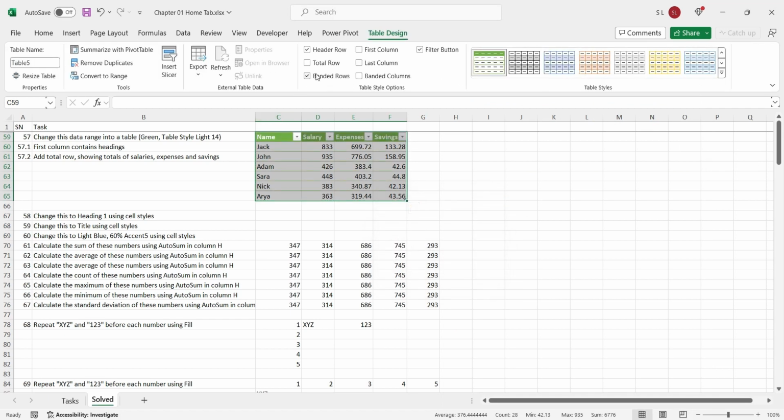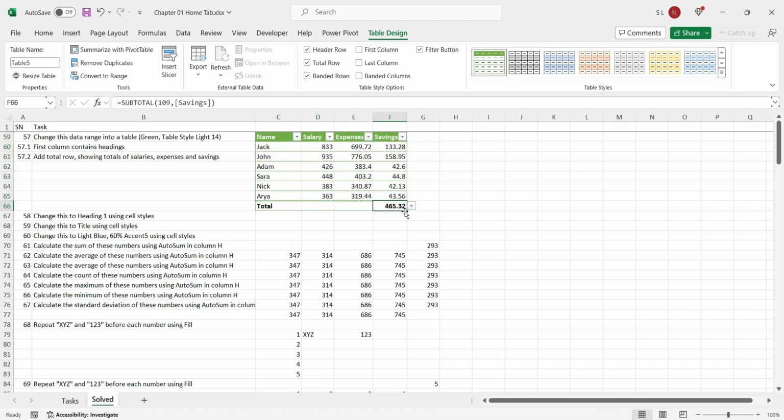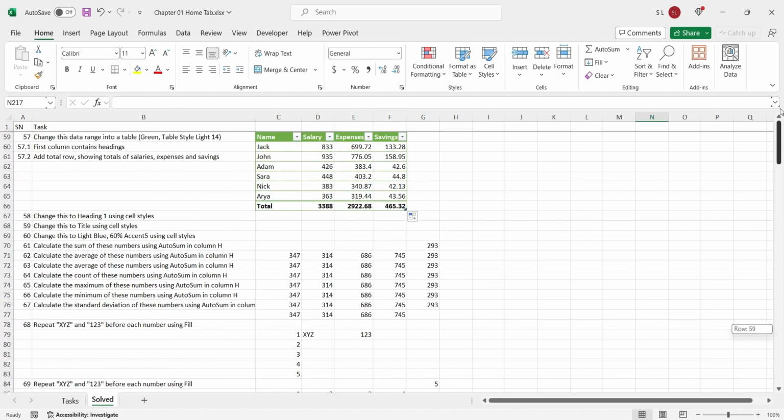After this, as required, go to the Table Style options, and select Total Row. Apply the total to all 3 columns. There are many functions available for totals. Default is sum, but you can choose another one such as average.